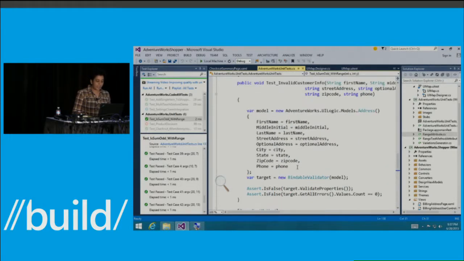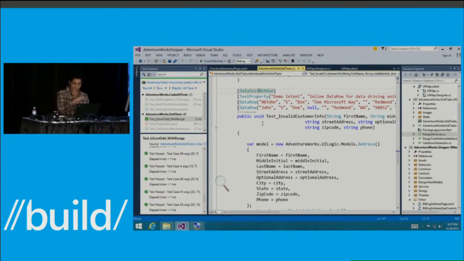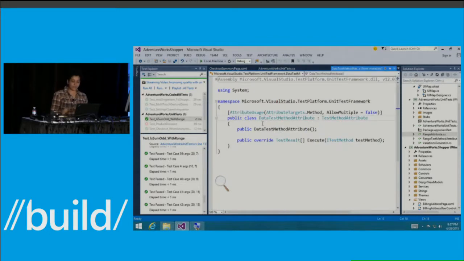The data row capability that I showed earlier has actually been built on top of the extensibility framework itself. If you look at this annotation of data test method, if I do F12 on this, even this guy is actually overriding the execute method of the test method.